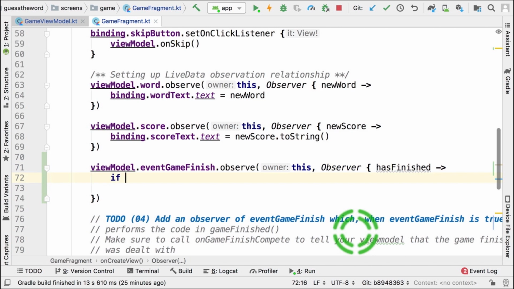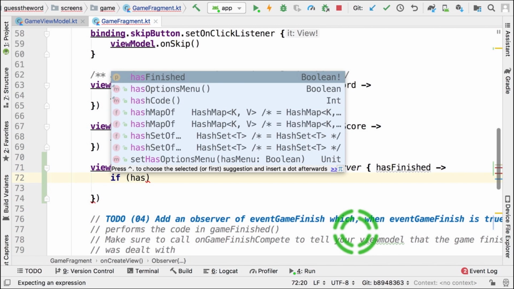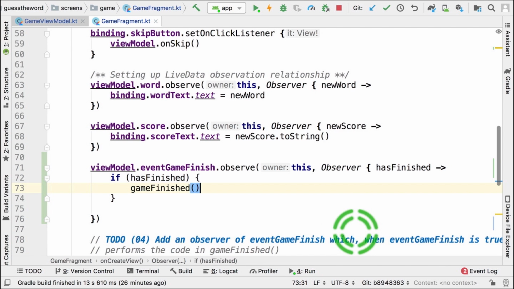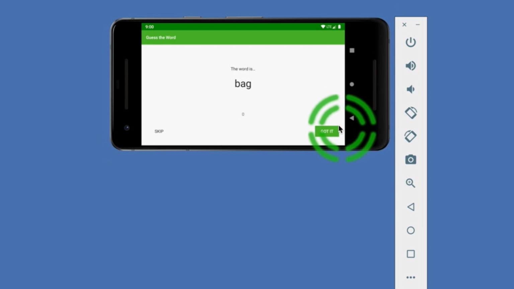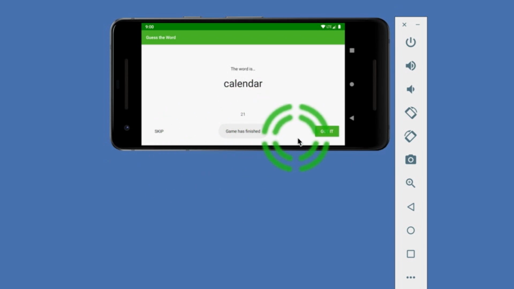And then I'm going to check the value of this. So I'm going to say if has finished, then I want to call game finished, which again is this method which just shows a toast. But eventually this will navigate. Okay, let's go ahead and run the app. So if I go ahead and play the game, I see that things are working pretty much the same. And when I get to when the game should finish, it shows that toast.